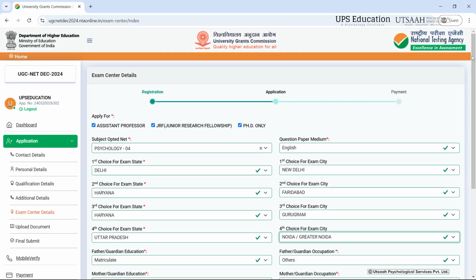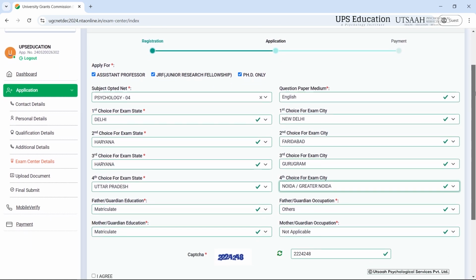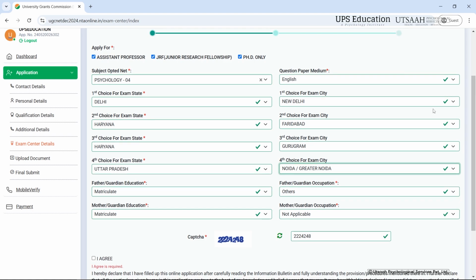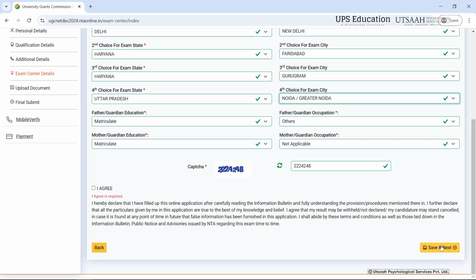Okay, so I have selected all the required information here. I have chosen the nearest exam city that I am comfortable with, but you have to fill in your own exam city here, and then after that we'll just click on save and next.